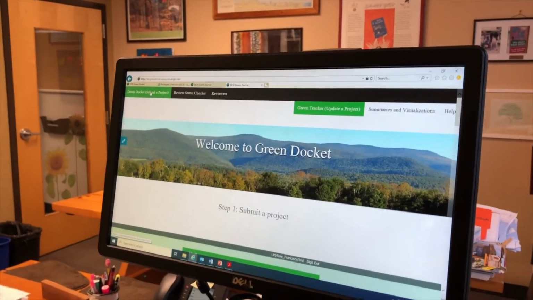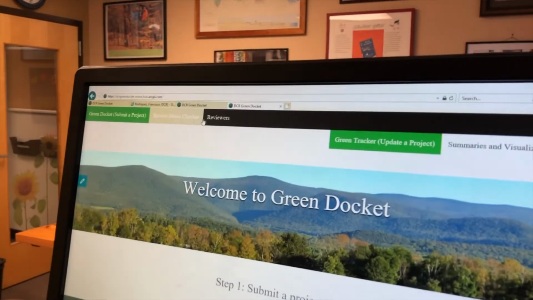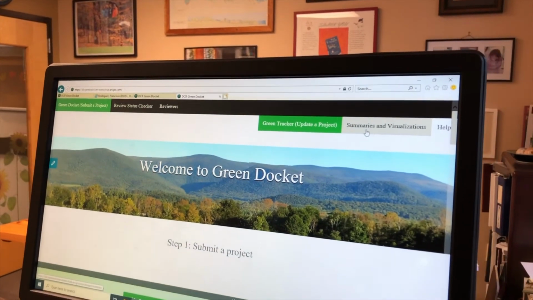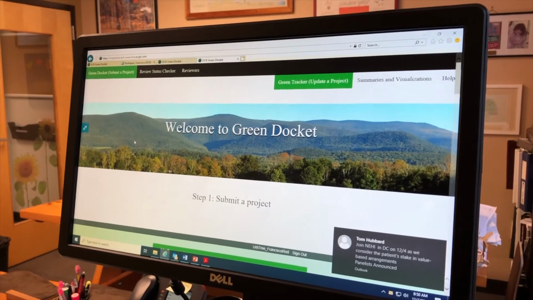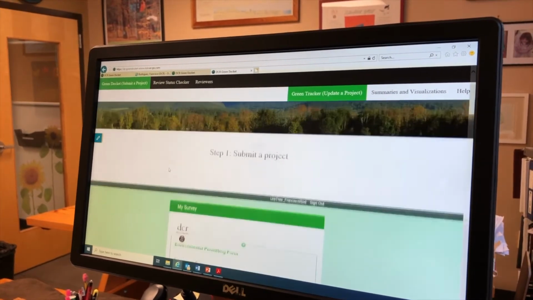So Green Docket has about 6 tabs. The Green Docket Submit a Project tab, the Review Status Checker, Reviewers, the Green Tracker Update a Project, Summaries and Visualization, and Help. The beginning of the Green Docket process starts as soon as you click on the shortcut on your desktop, and you'll see a Welcome to Green Docket banner, and then we can just jump right in.